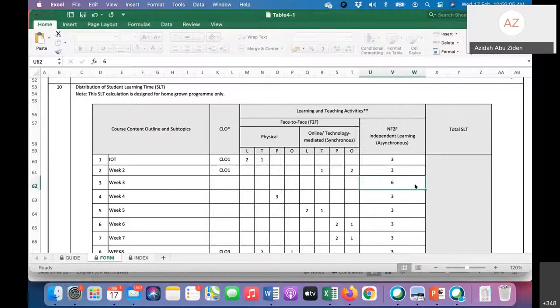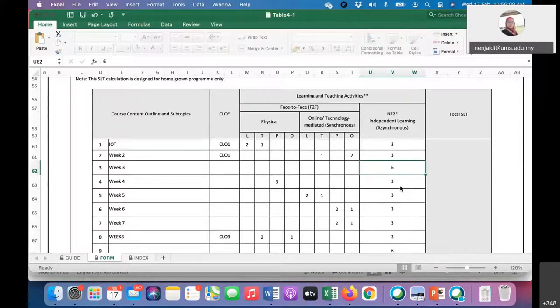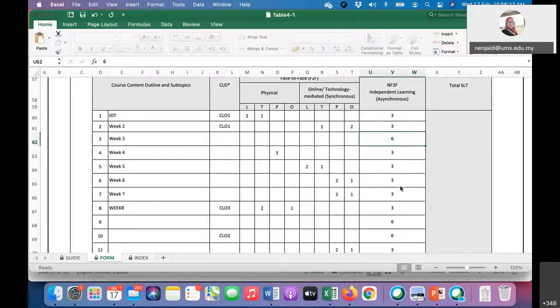Because if we use the conventional, we have, for example, the physical or the synchronous plus the independent learning. But if we do synchronous asynchronous, then we assume that all that part is done by the student, so we don't have to add the independent learning again, is it? Yes, that's correct, using the formula of the blended learning. Meaning that you have 10 minutes video equal to 1 hour SLT. So in your smart UMS, you are going to put 10 minutes video that equals 1 hour of SLT.